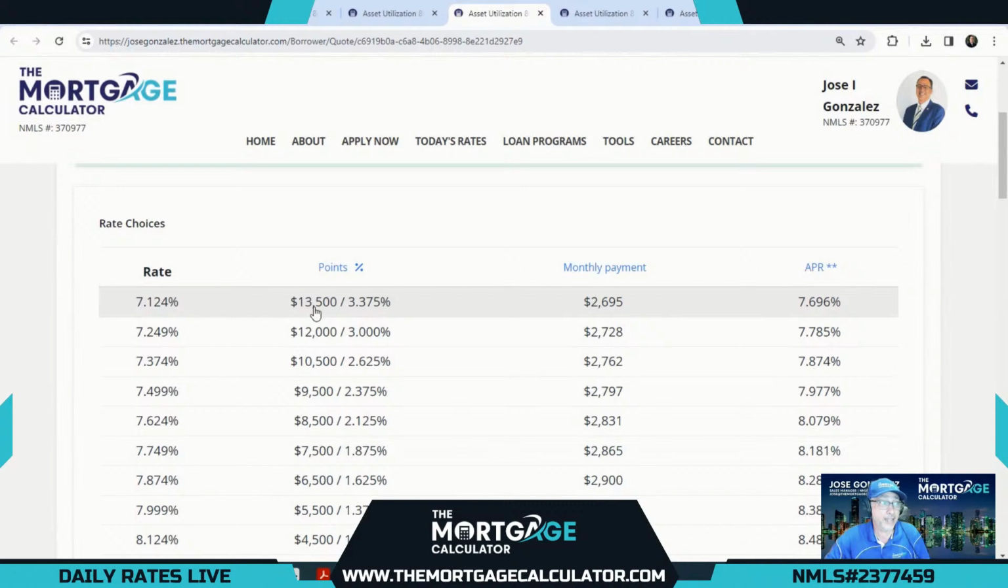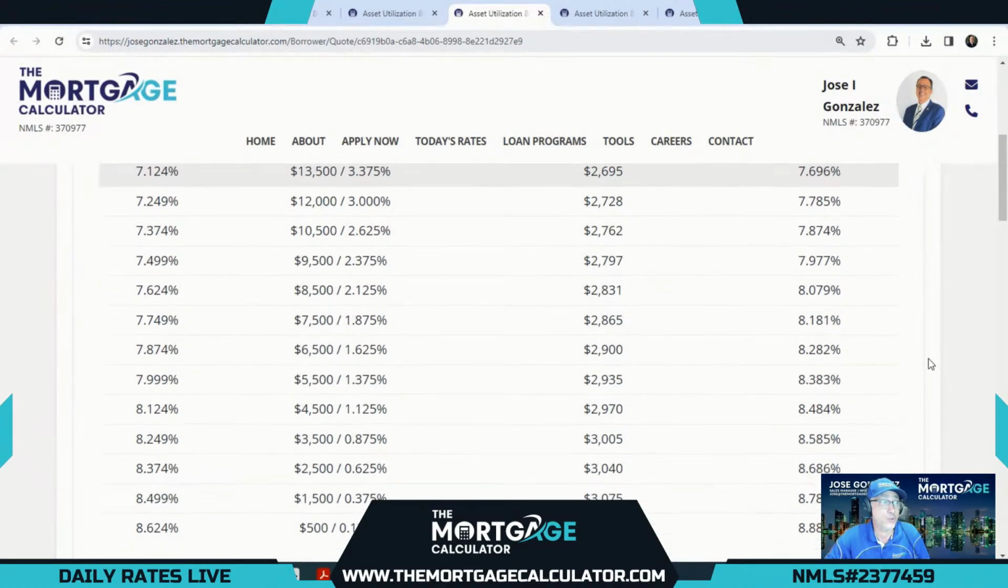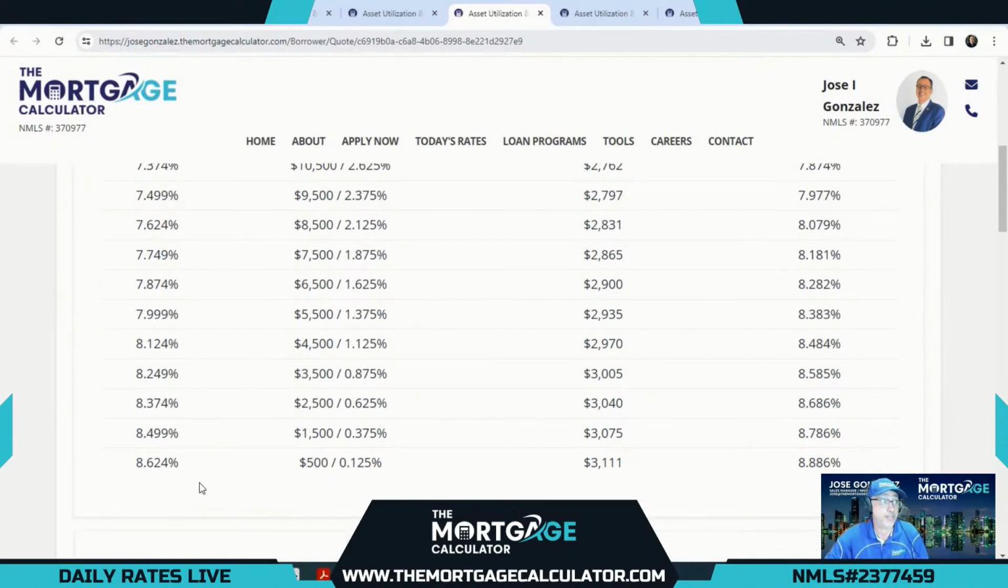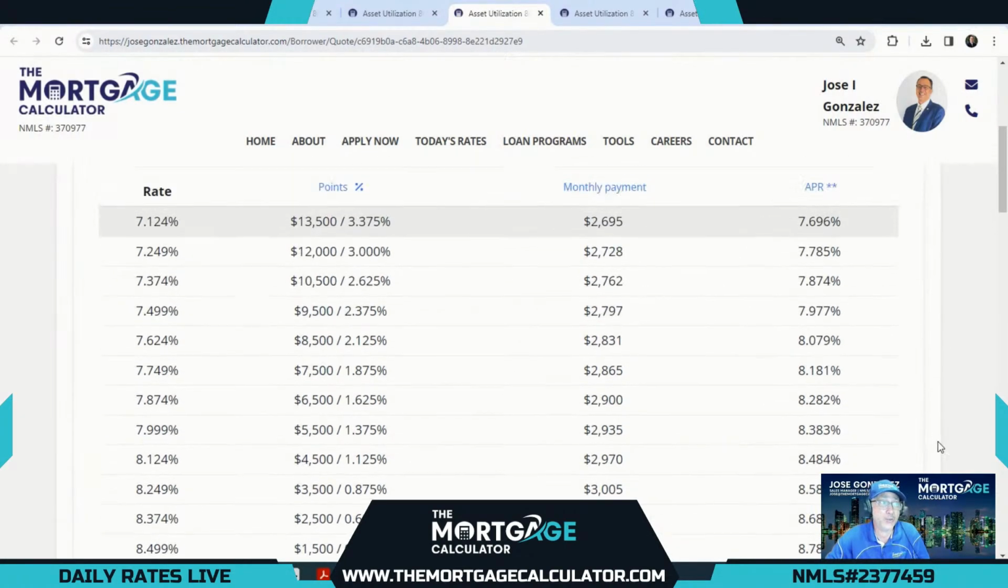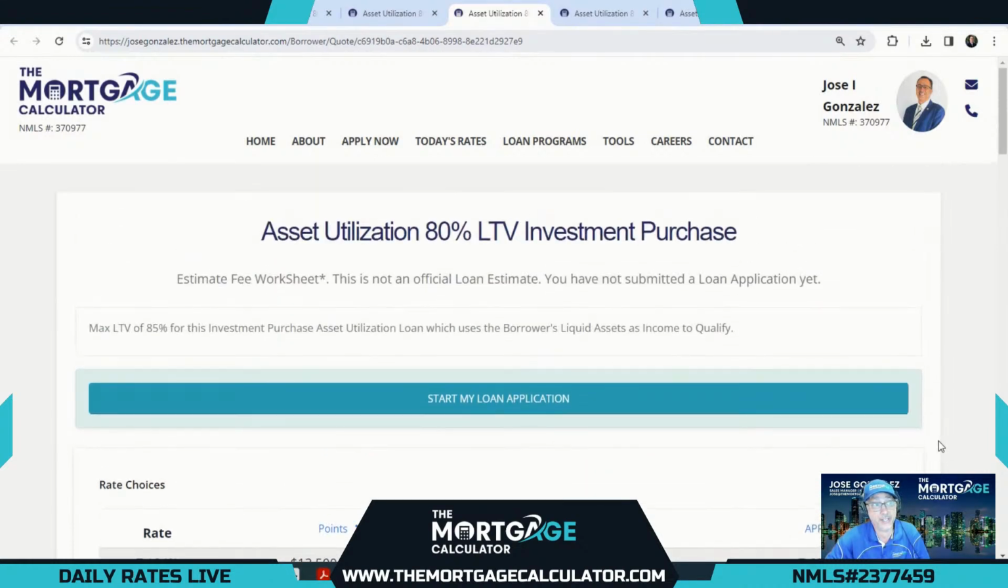Keep in mind, look at that 7.124 lowest rate option, 8.624 almost at par. So those are fantastic rates. And you will note that one of the reasons, obviously, on the investment side is that we can add a prepayment penalty, which gives better pricing. We can't put a prepayment penalty in a primary loan, but we can in an investment loan.